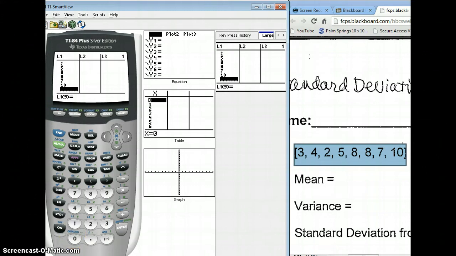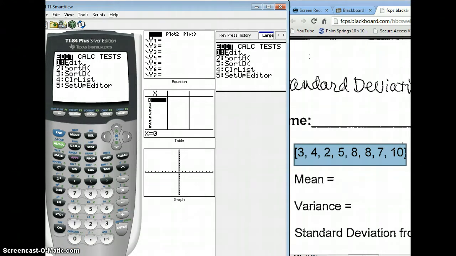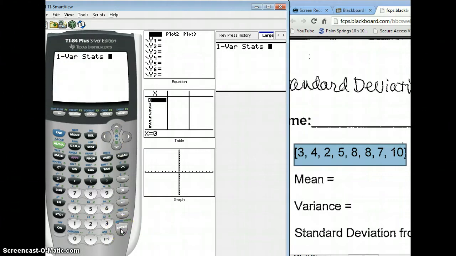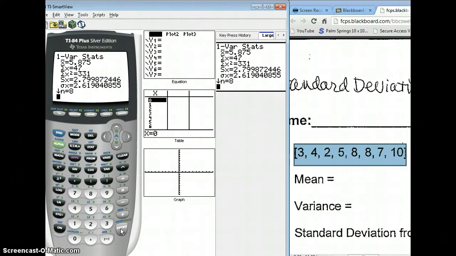Okay, once I have all my numbers entered into my list, I'm going to go back to my Stat menu, and I want to choose the sub-menu Calc up here. I do that by hitting the right arrow once. It's one variable statistics. Again, I can either hit enter or the number 1. And once it says 1 var statistics on my screen, I hit enter again. And it gives me a lot of information.